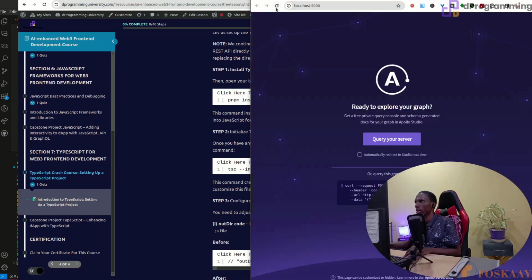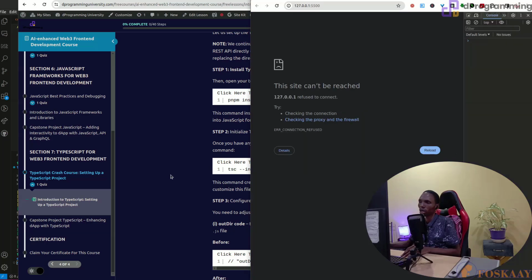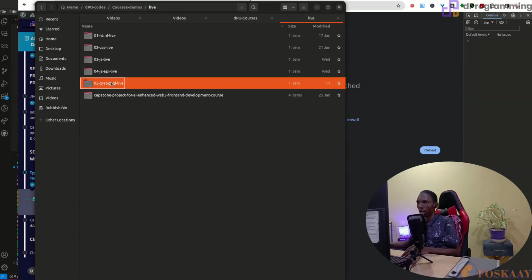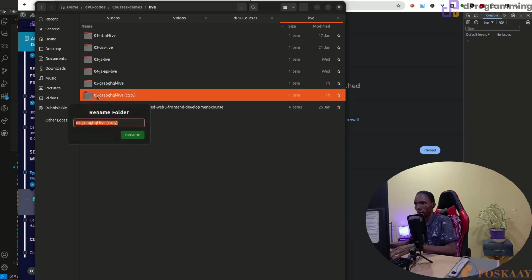You reload them. This is the GraphQL server. Both are not working. So let's quickly fix that up. Let's copy this. The section 7, we are in section 7. The 6 is just the JavaScript framework. So let's rename this to become our TypeScript. So we'll clear this.